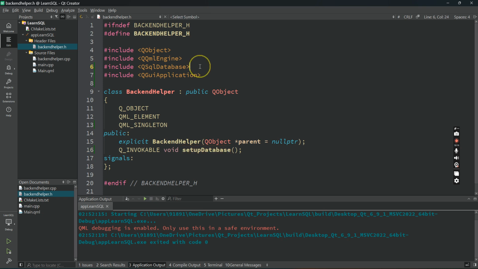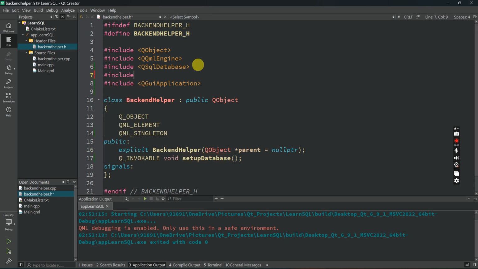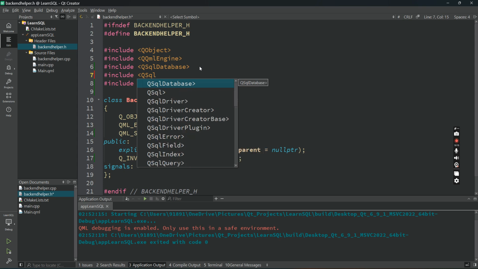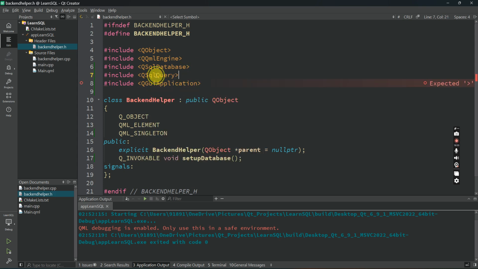Here, you need to include QSqlQuery. This is used for querying, right? I don't know, but something is wrong with my CMake. But don't worry, you will not get any error here. So you have to include QSqlQuery.